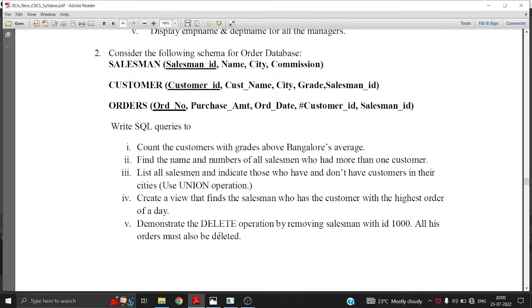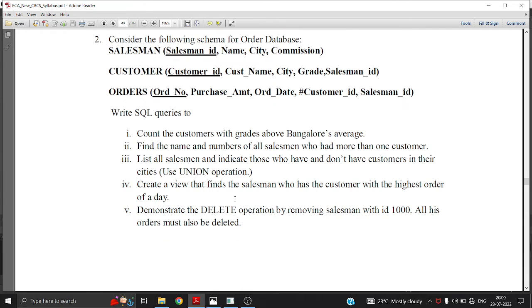Today I am here to give you the idea about the second database assignment, that is the order database. According to the syllabus, the second lab assignment is about the order database. As the name itself says, this is about placing an order with a particular company, and they have taken the part of that and introduced three different tables.